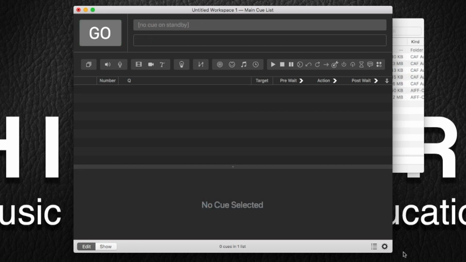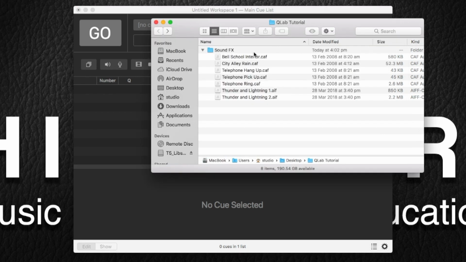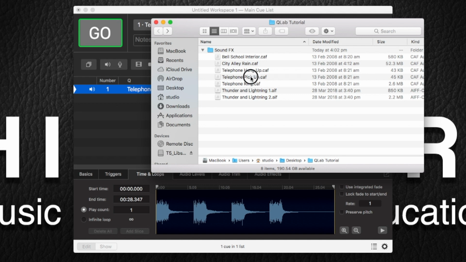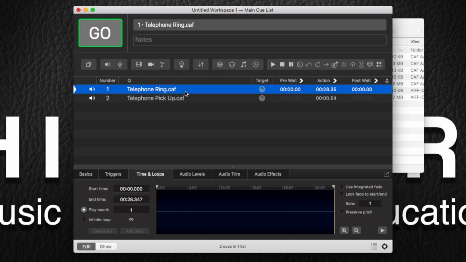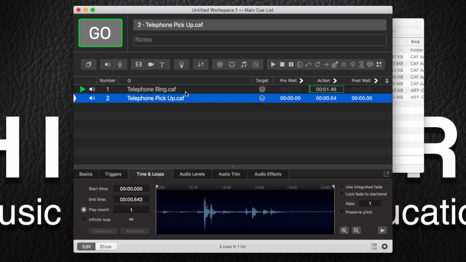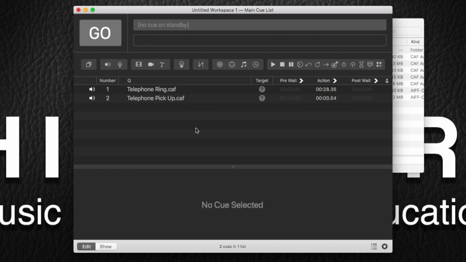Let's try something a little more complex. Let's imagine that we have a telephone ringing on stage, and then we have an actor walking on stage to pick up that telephone. The only problem is we don't know exactly when the actor is going to pick up that telephone. So how can we accommodate for that? Well, in QLab, it's really easy. I have my telephone ringing. I have my telephone pickup. What I want to do is have Q1 ring and then Q2 cut off Q1, just like it would if you were picking up a telephone for real.